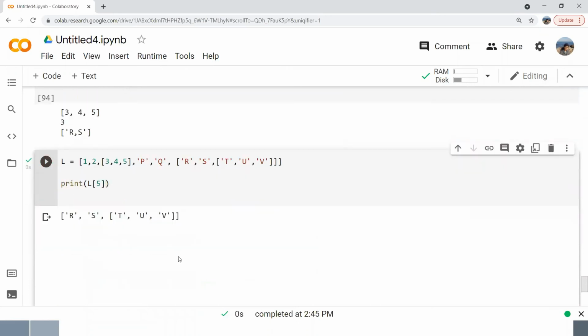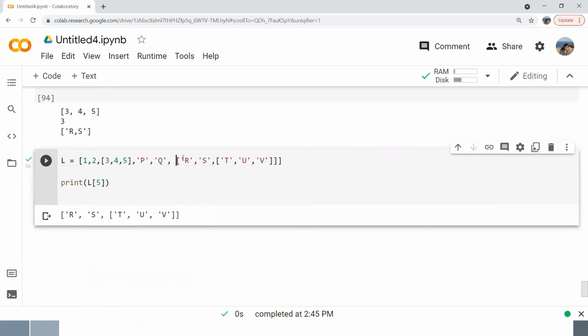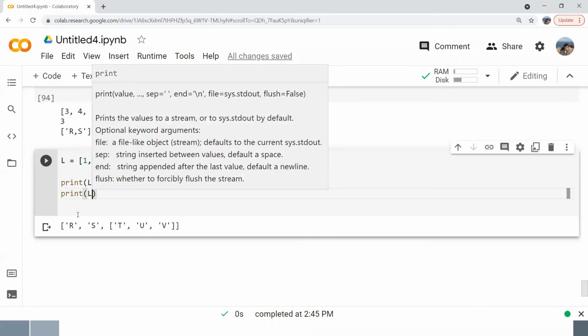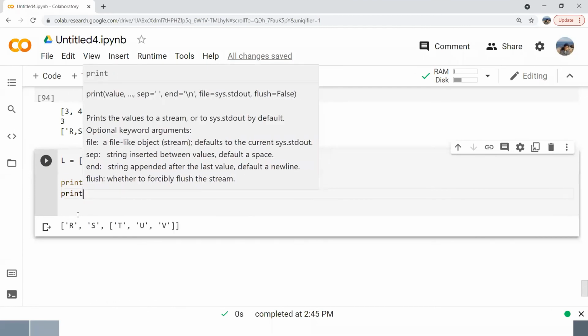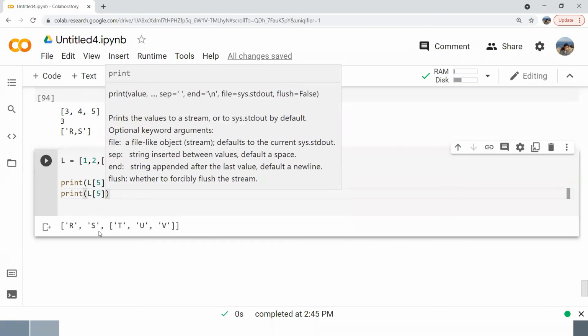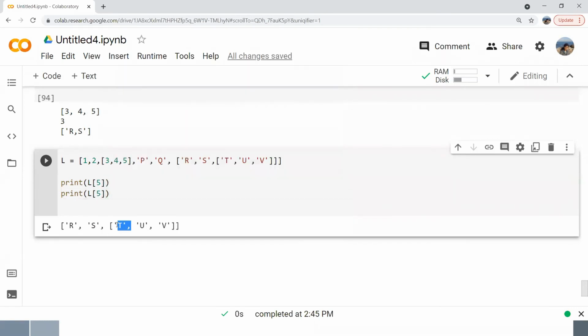So we are going L5. Okay. So now I got this whole list. Now I need to print. Let me write it first. Okay, so now inside of this 5, my T is here, right?